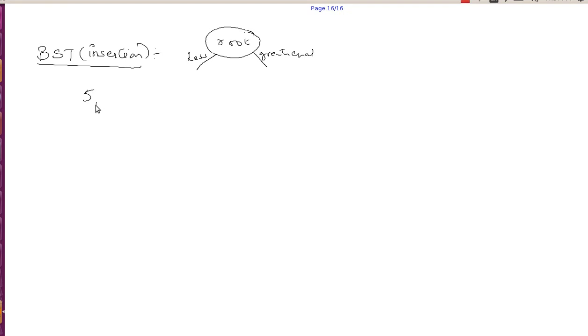So assume that these are the given set of elements for which we have to create a binary search tree. First, element 5. Initially the tree is empty, so element 5 will be inserted and 5 will be your root node. Next, element 4 has to be inserted. Every time we check this condition, we always start from the root. So 4 is less than 5.